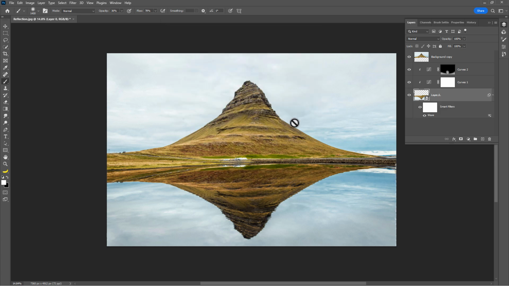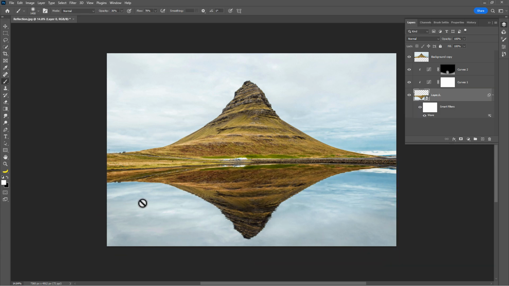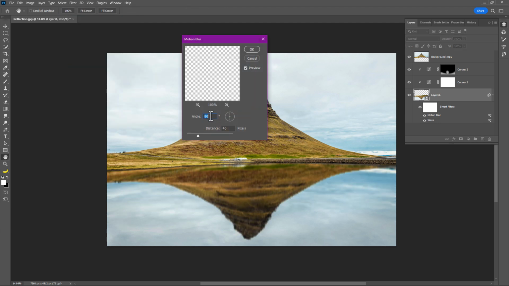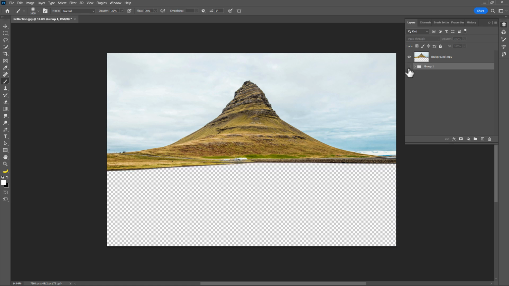Press Ctrl plus T, hold shift and stretch a little bit. Press enter. Now go to filter, blur, motion blur. Set the angle at 90 degrees and the distance at 47. Click OK. Now group them and take a look at this before and after.